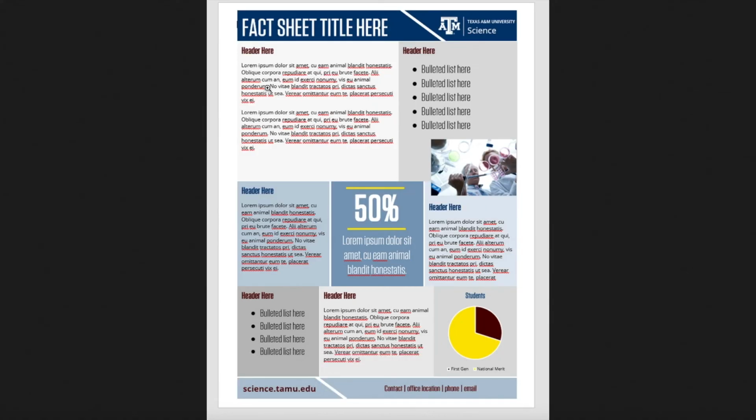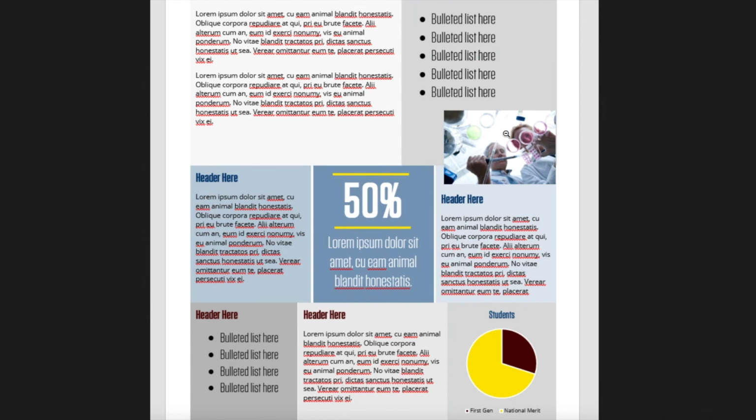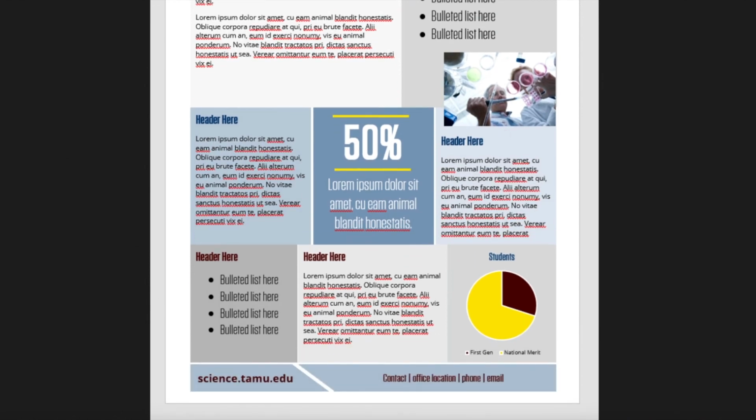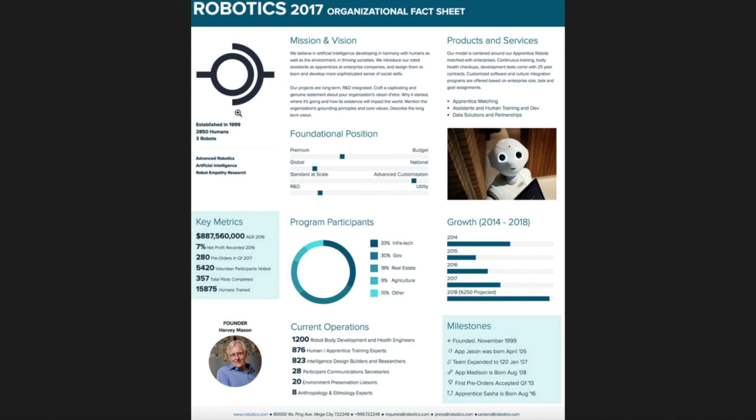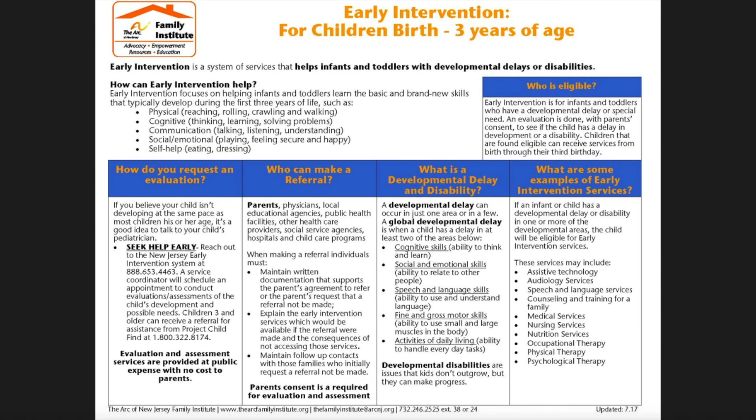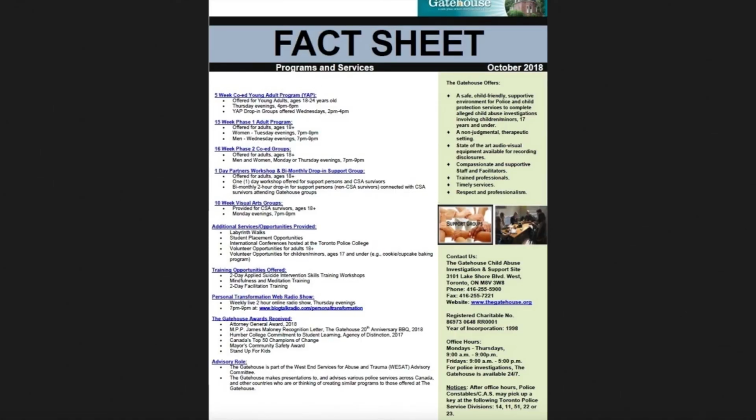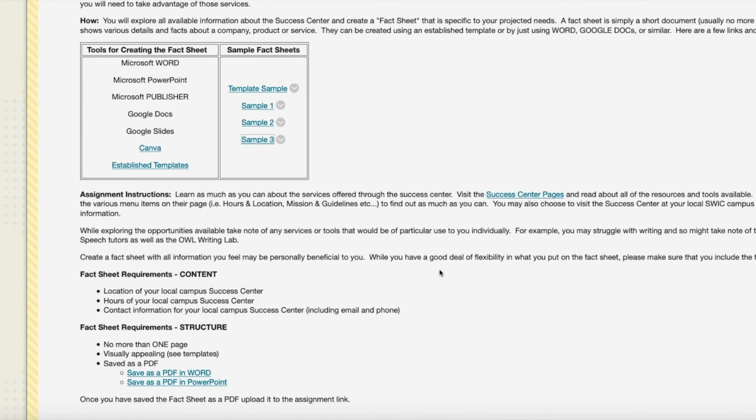So here's a template of a fact sheet, obviously not in English, but it is a nice template they can use to kind of start their perspective on how to make one, and give them a good idea of what it looks like. And then I've given samples of different fact sheets that they can click on and see how it might work out based on whatever needs they have for the assignment for the Success Center.